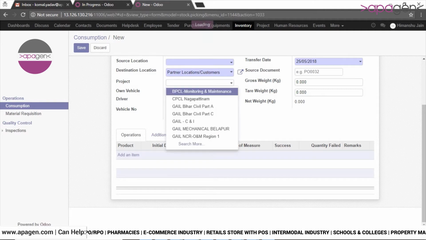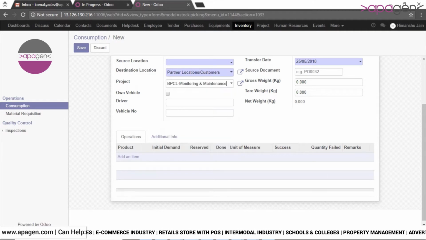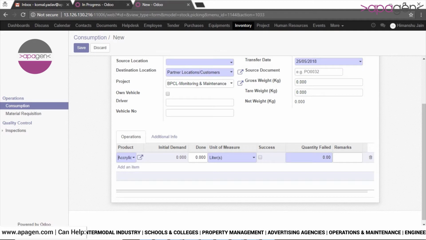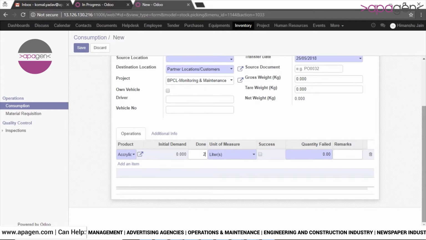In project you will select the project for which you are entering this particular consumption. In product line you will select the product for which you are entering the consumption, and in done quantity you will enter the quantity which has been processed or which has been used.